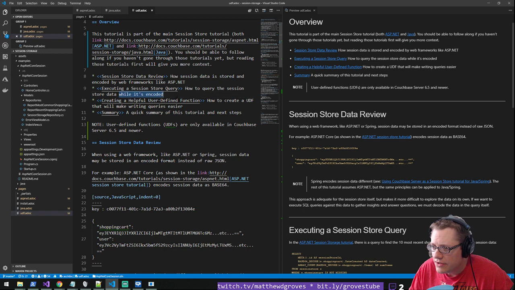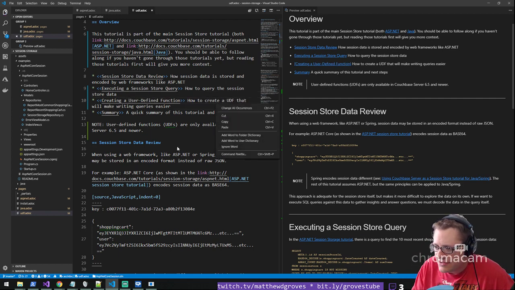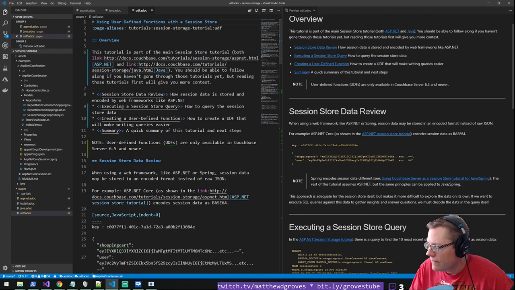Do I need to say the while it's encoded? I can omit that. Creating a user-defined function. Helpful is kind of implied, right? Let's just take the helpful off of there. Why would I create it if it wasn't helpful? Creating a user-defined function. How to create a UDF that will make writing queries easier. Okay, let's go with that.